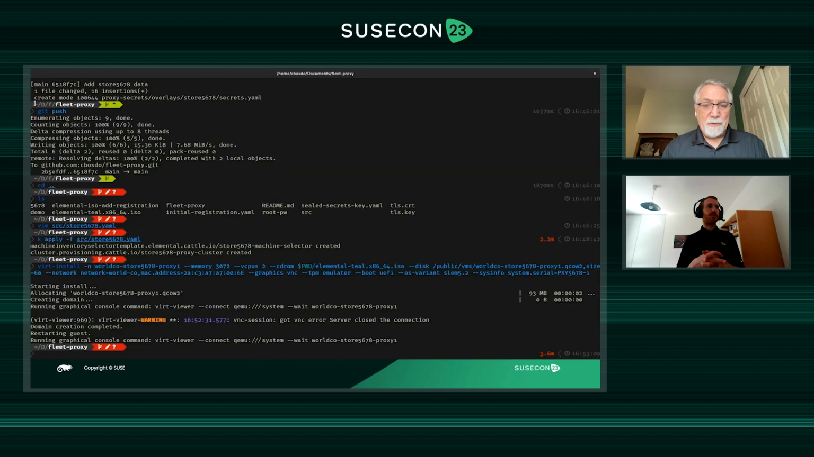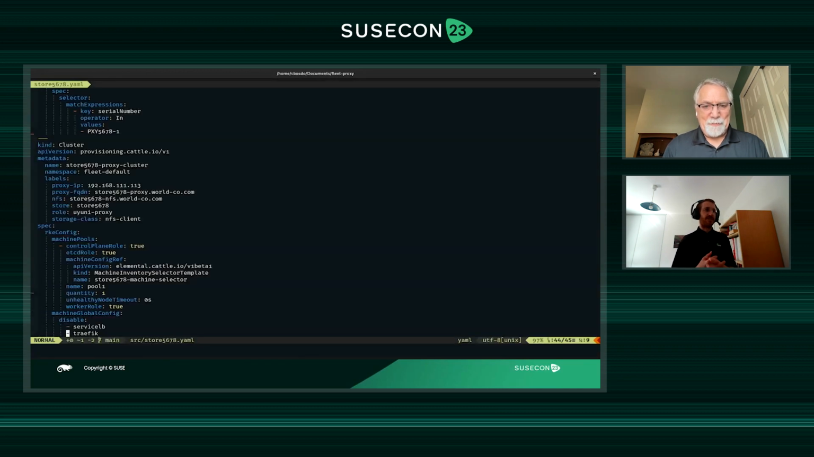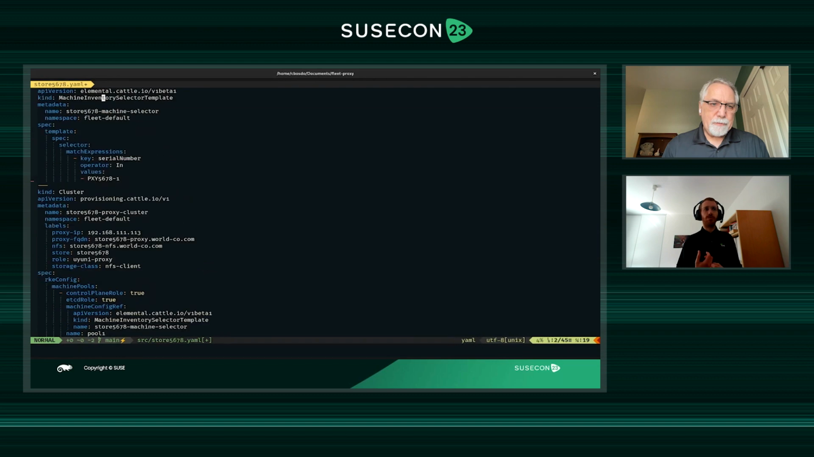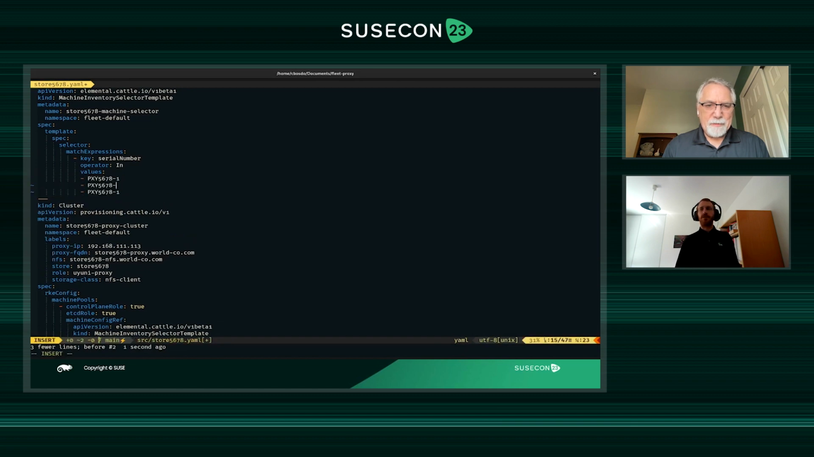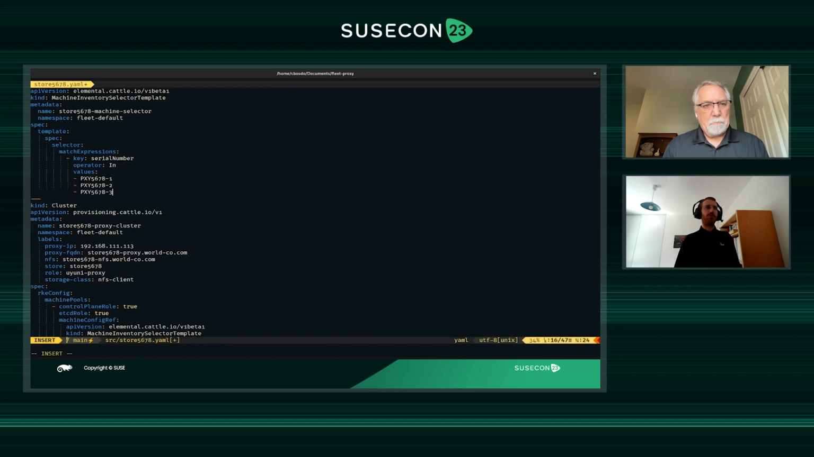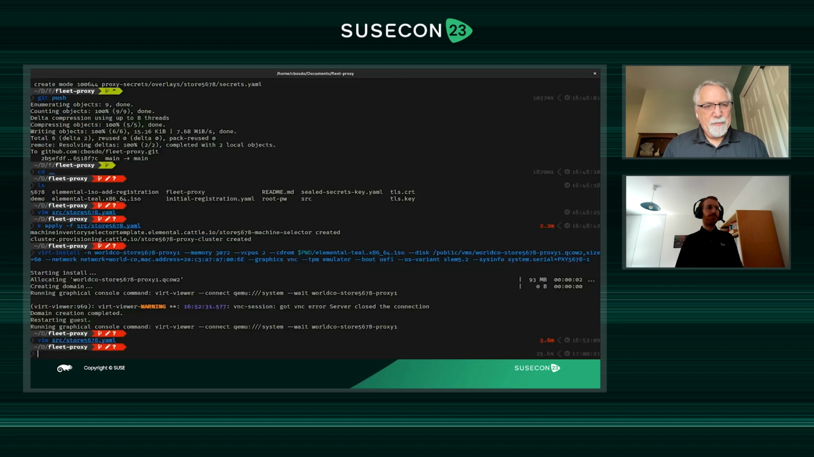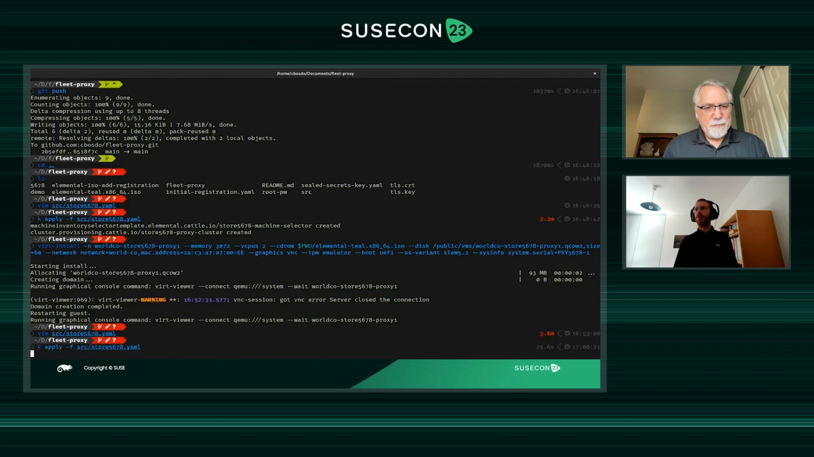And this will scale the proxy, to create resilience. Yes, this is it. So now we'll edit the definition. We need to change the quantity here in the machine pools to 3, because 2 is not possible for a Kubernetes cluster. And we add the new serial IDs in the selector. So I will add a number 2 and number 3. Save it. And you see the labels here that are used by Fleet.